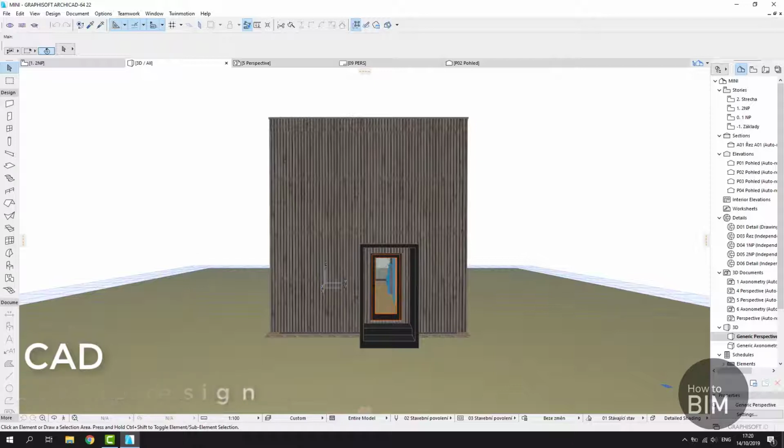CAD. What does it stand for? Computer Aided Design. What was the biggest game changer at the time that CAD was introduced is that it was still the time when architects actually did all the drawings by hand on paper. I think that most of us actually don't even know how hard it had to be to do all of the drawings for big projects by hand.